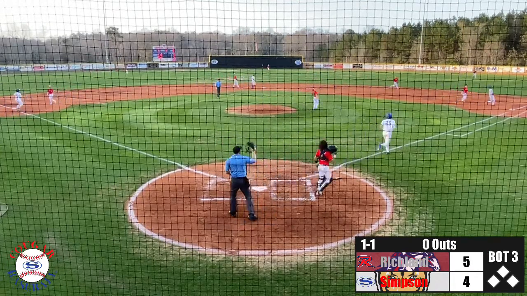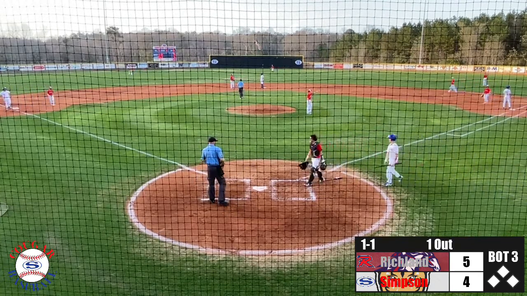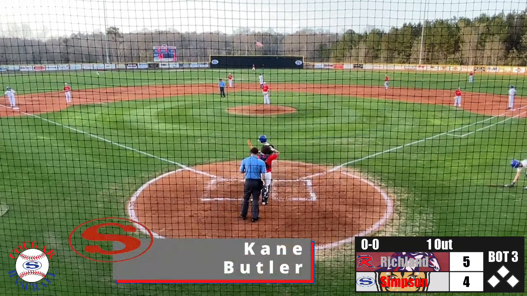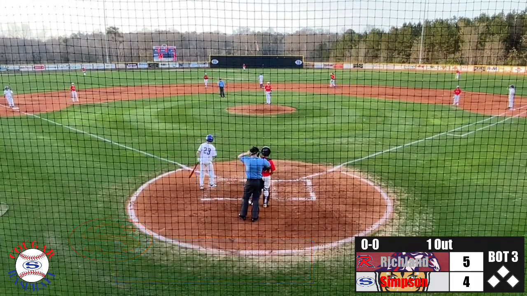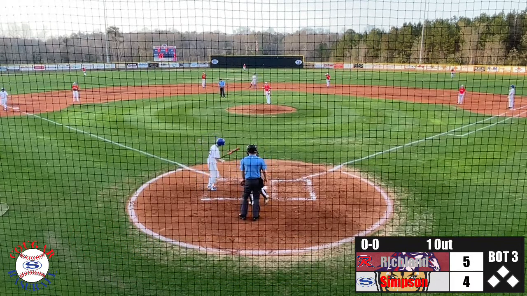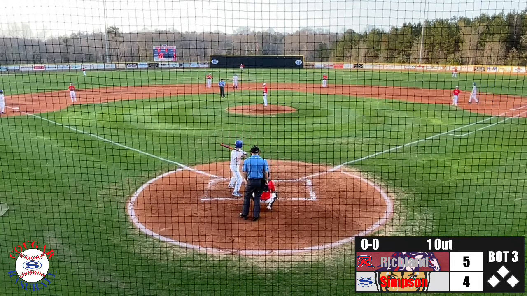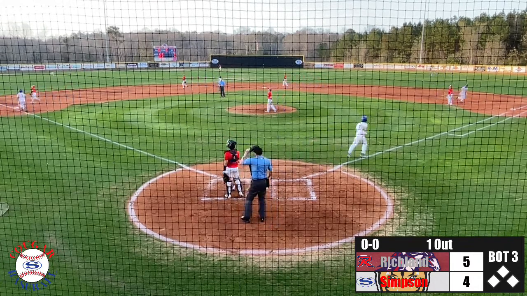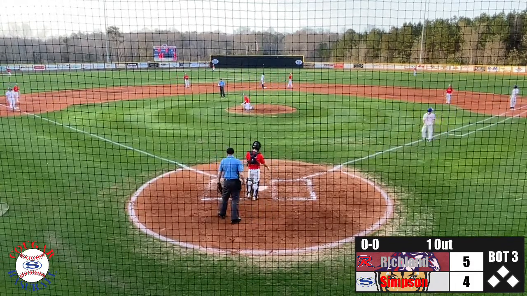And there's a pitch popped up. It's going to be caught. There's one out in the inning. Here's Kane Butler. Here is Kane Butler. Bases loaded now. We're still with the Cougars trailing 5-4. There's a pitch inside. Kind of got him on the handle. That is foul out of play.